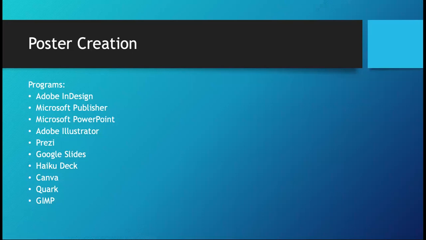Regarding the poster creation, there are different programs usually used in creating a poster. I personally prefer to use PowerPoint, but here there are other poster creation programs. For example, Adobe, Microsoft Publisher, Microsoft PowerPoint, Adobe Illustrator, Brizy, Google Slides, Canva, Quark, and GIMP.